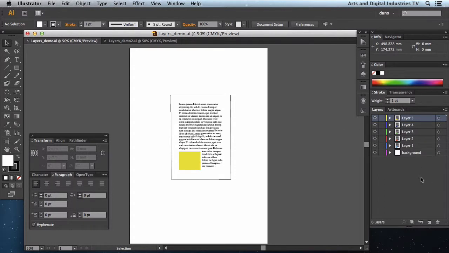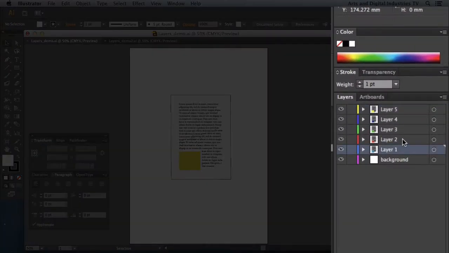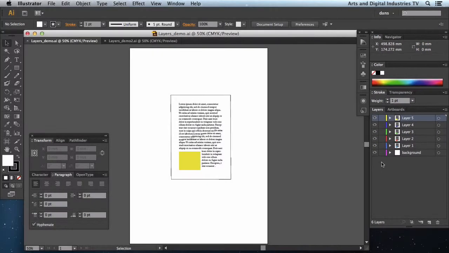Okay, so what we've got here is a series of images that kind of look like pages on different layers, and I've got basically 1, 2, 3, 4 and 5 layers all placed on top of each other. So right now all I can see is layer 5 because that's the very top layer. Now ignore background for the moment because we're not going to use that, and that's not really relevant.